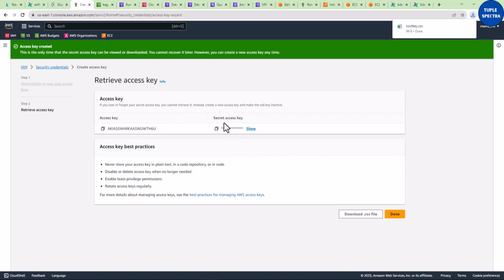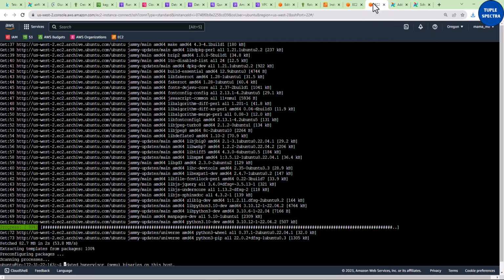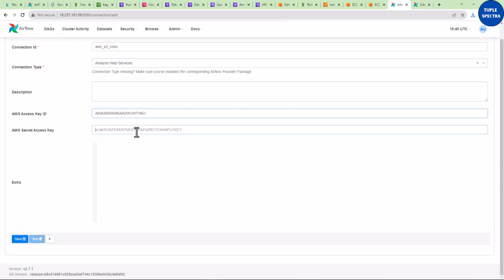You cannot have access to this secret access key. You can see the access key, but you cannot see the secret access key. Okay, so I will copy this, and then I will go back to my access key right here. I paste it right there. Then I will go to my secret access key, copy this as well, and then I will come right here, and then I will paste this right here.